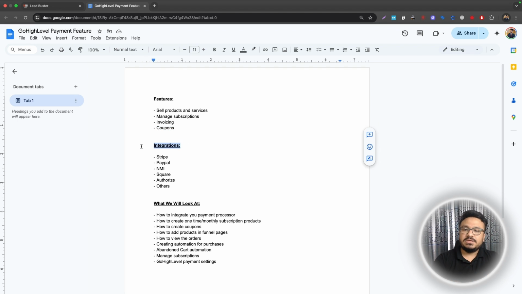Okay, so let's talk about the integrations. This is basically the number of payment processors that GoHighLevel connects with. First of all, we all know that GoHighLevel connects so well with Stripe. It also connects with PayPal, NMI, Square, Authorize.net, and others. By others, I mean custom providers. So you can do API integrations and connect your own custom payment processor if you have any, or other payment processors, with GoHighLevel.